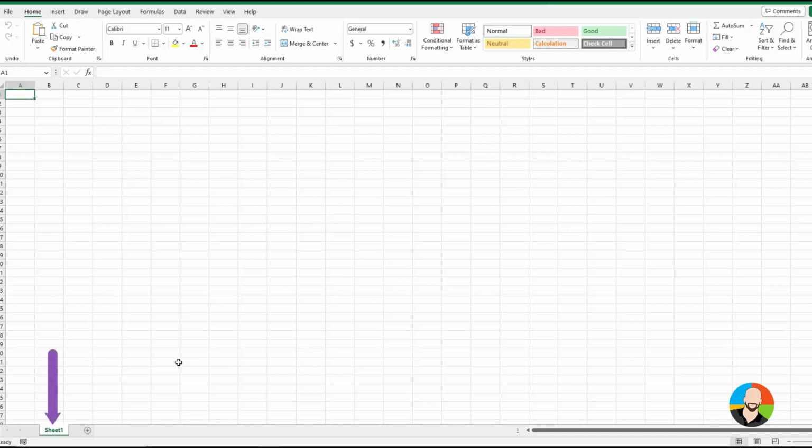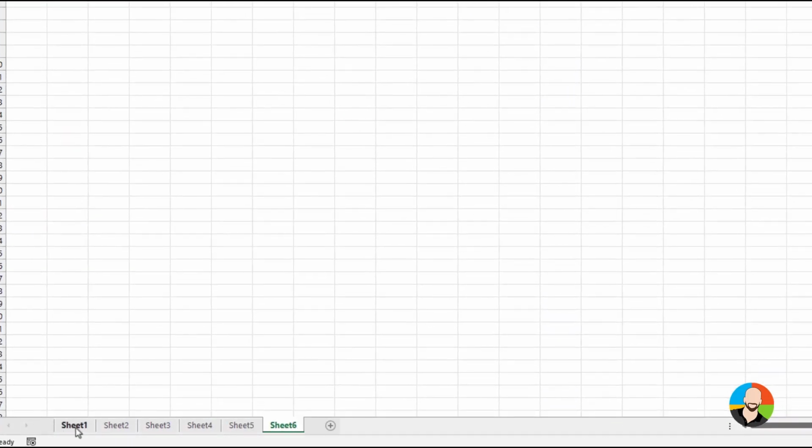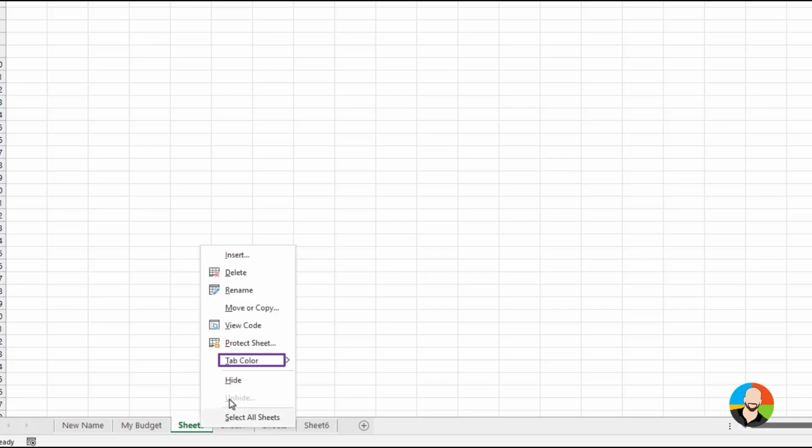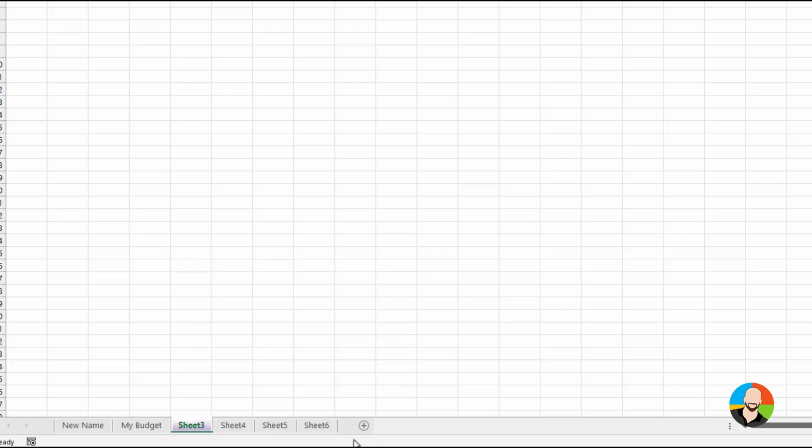By default, new workbooks have only one sheet. If you want to add new sheets, you can click the plus sign down here in the lower left-hand corner. You can rename a sheet by either double-clicking on it and typing the name that you want, or you can right-click and choose Rename. If by chance you're feeling artistic, you can change the color of a sheet by right-clicking, choosing Tab Color, and then picking the color that you like.